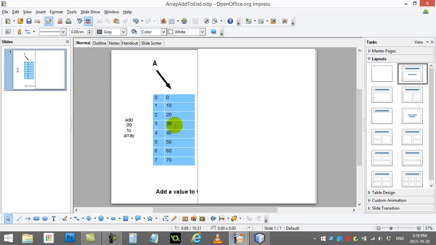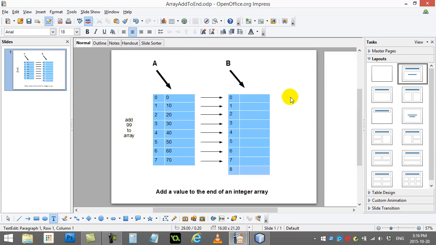What we have to do is a little trick. We actually have to make a new array. We have to copy all the data from this array into the new array, and then we can add whatever value. Here I've put 99 as the value we add into the array. So it looks something like this is our procedure. I'm going to make an array called B. I'm not going to make it 8 long, I'm going to make it 9 long because I need that extra slot.